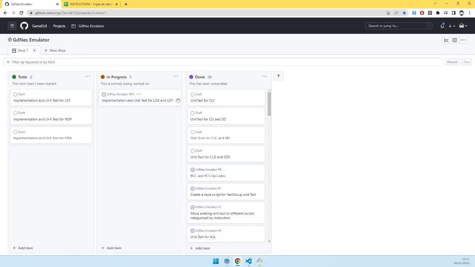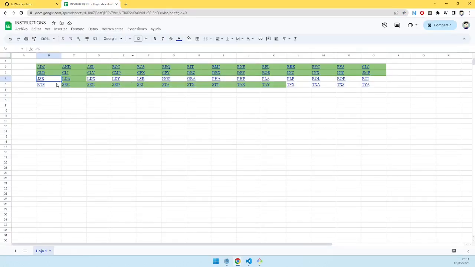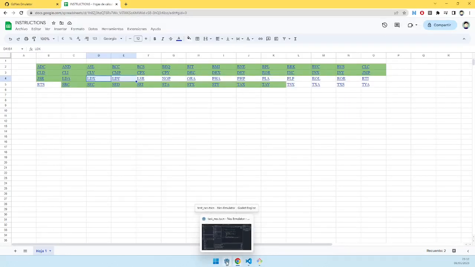Next instruction is load X and load Y, which is very similar to load A. So we have been 2 hours on stream. Do we continue right now today? We can give it a shot. I would love to have some more progress. Yes, why not? One more.